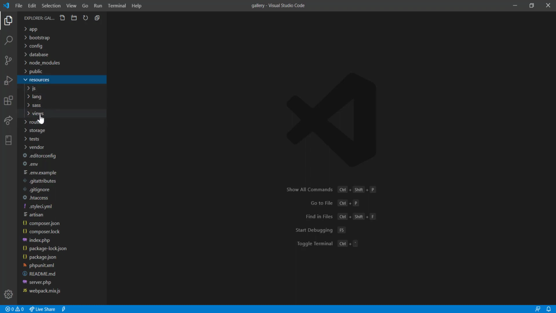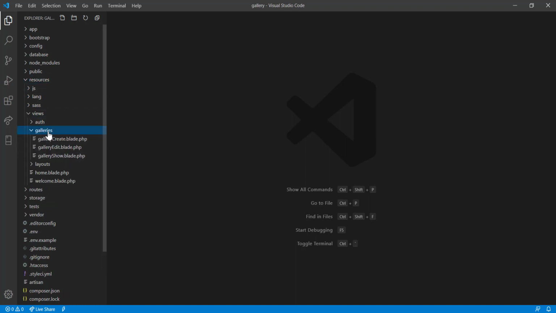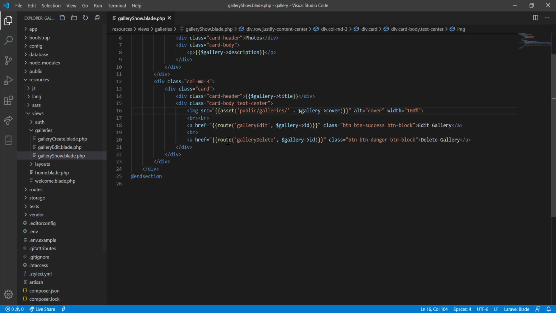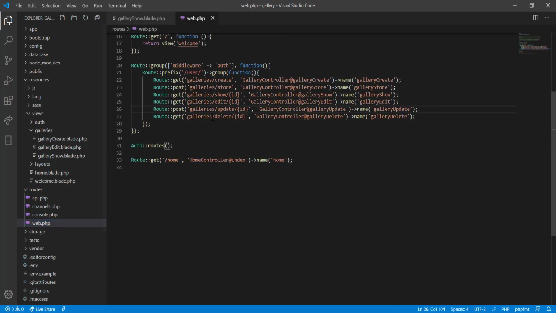If we go to resources, views, and galleries, and our gallery show, as you can see we have declared our route in here. So if we go to our routes, this is our delete route. We worked on it in the previous video. Now the only thing that we need for this video is to create the method that we want to delete our gallery from the database.